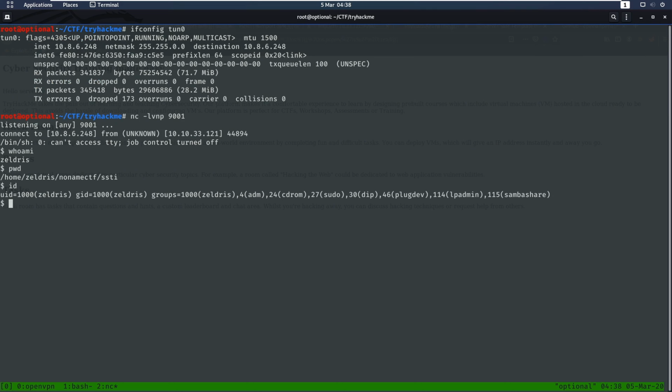So we have all of this. Perfect. To start off with, we're going to just do our usual, which is python -c 'import pty; pty.spawn("/bin/bash")', and close that. That's just going to give us an interactive Python shell.